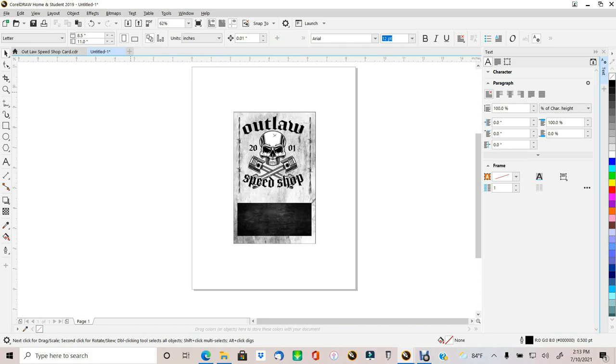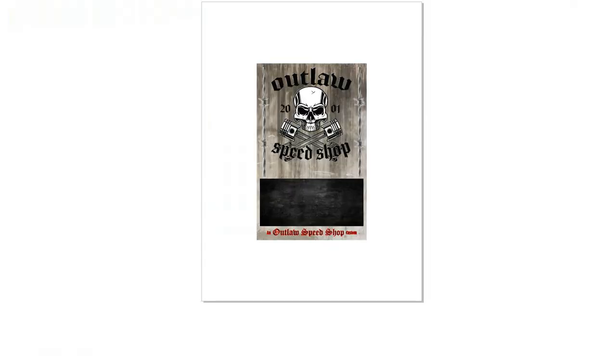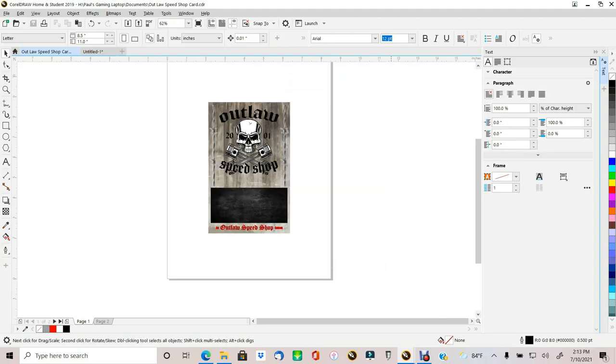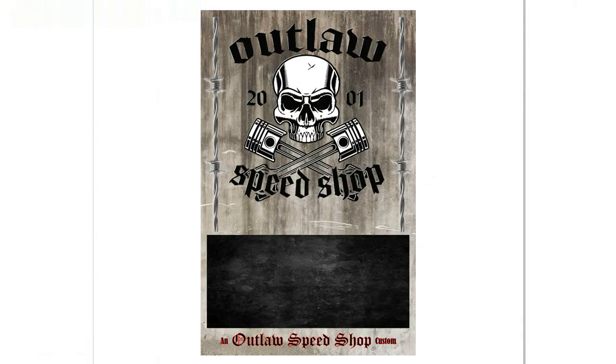But let's go ahead, I've already went ahead and did all this lining up and everything. Okay, here's what I've got. That didn't work. There we go. This is what I've got so far. I got the logo from Outlaw Speed Shop. I've got the two pieces of barbed wire. I've got this texture in the background, and I've got an Outlaw Speed Shop custom. All right, that's what I wanted.